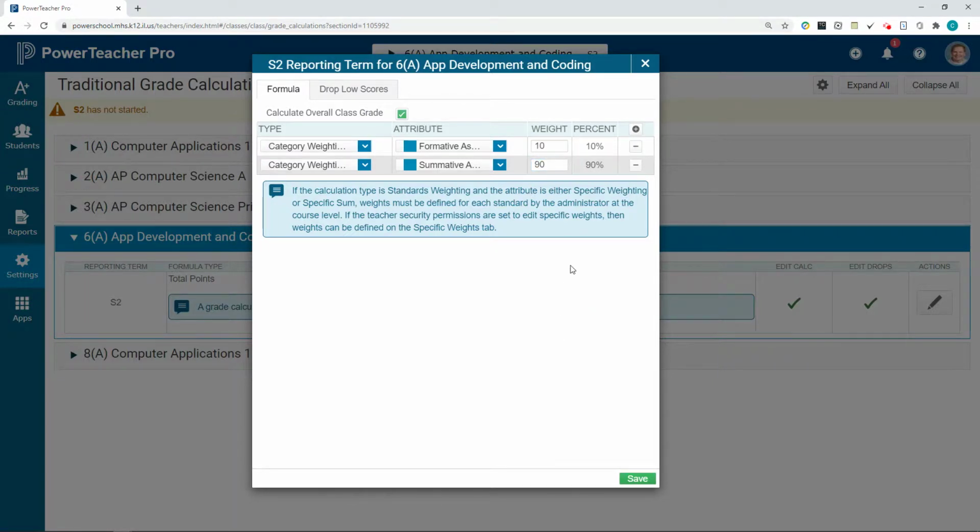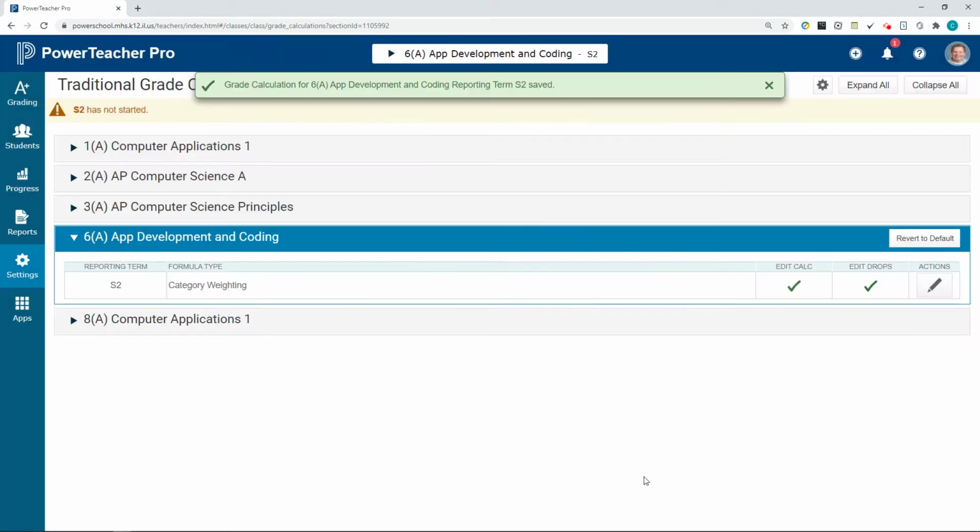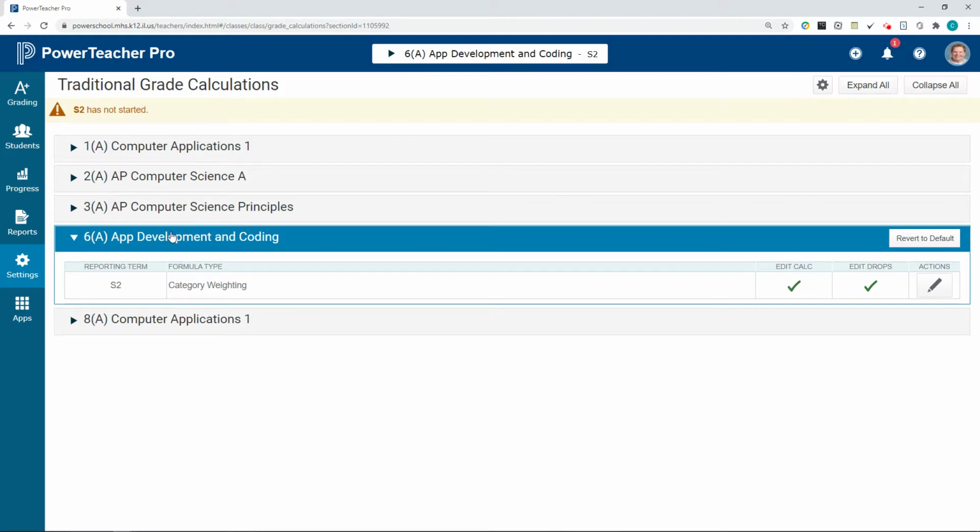Click off of it, and you can see and double check to make sure that everything is set up correctly. And then click the Save button. And now your category weight should be established for that particular class. So of course you have to repeat this process for your other classes. And again, this is the first step in making Canvas talk to PowerSchool in terms of setting grades up to PowerTeacher Pro. Let us know if you have questions.